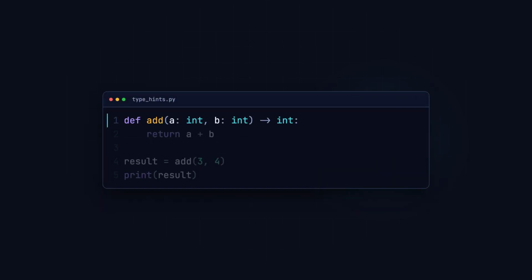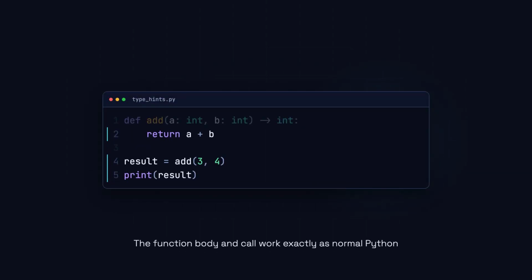Here we define a function called add. After each parameter name, we write a colon and then int, which is short for integer, meaning a whole number. After the closing parenthesis, we write an arrow and then int. This tells anyone reading the code that the function returns an integer value. The body of the function is plain Python, nothing changes there.